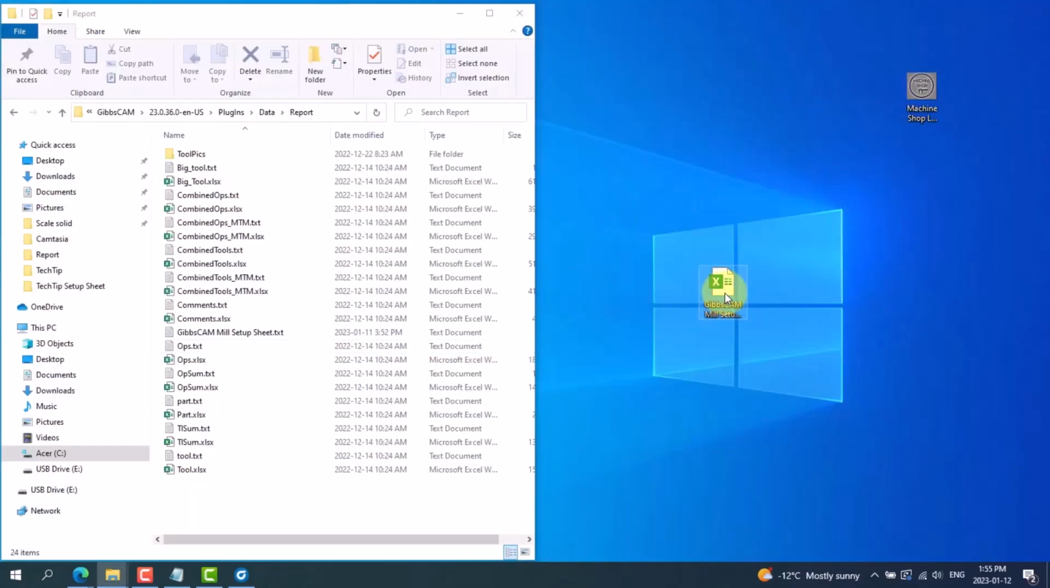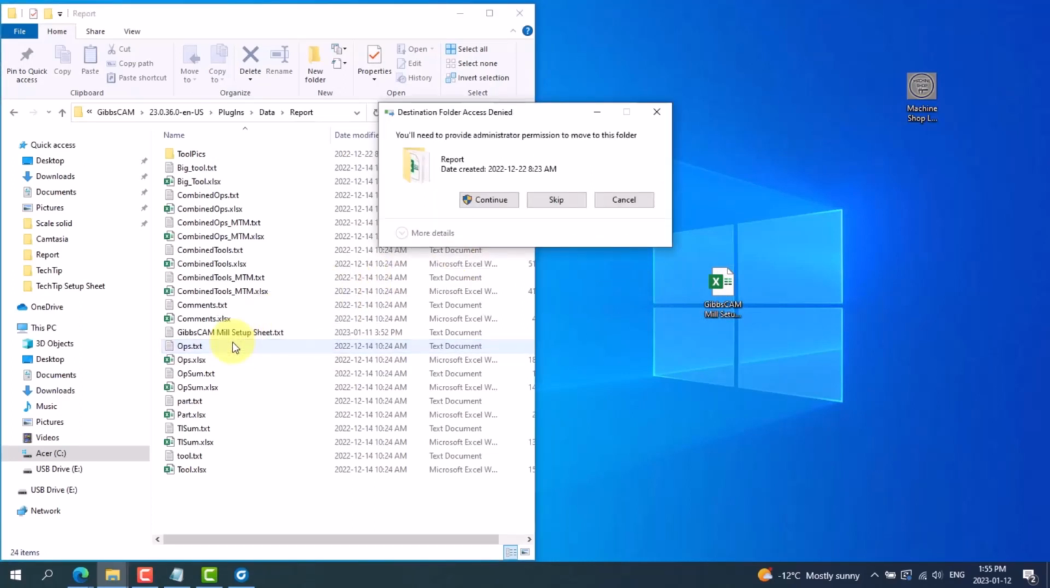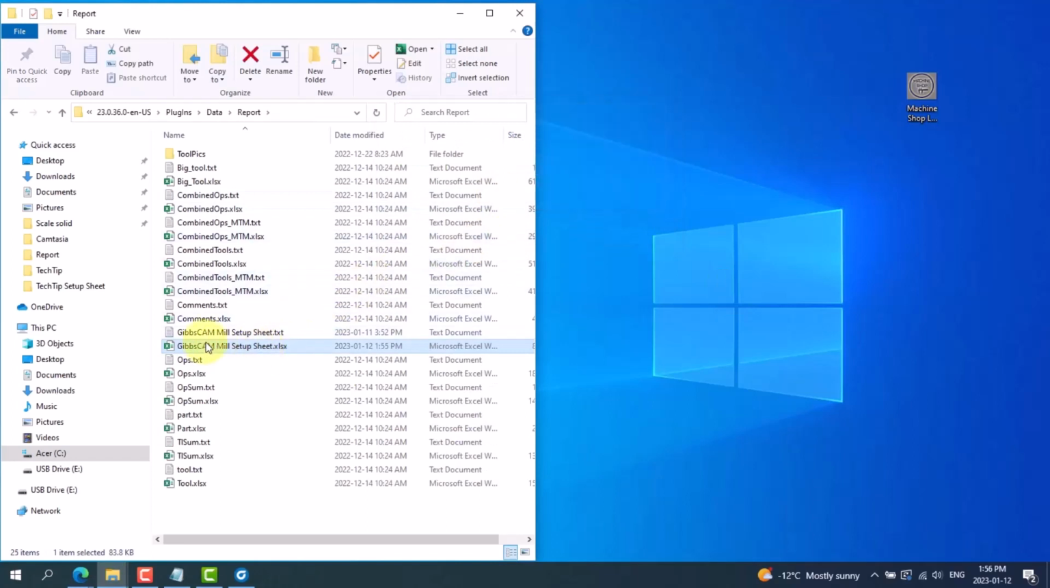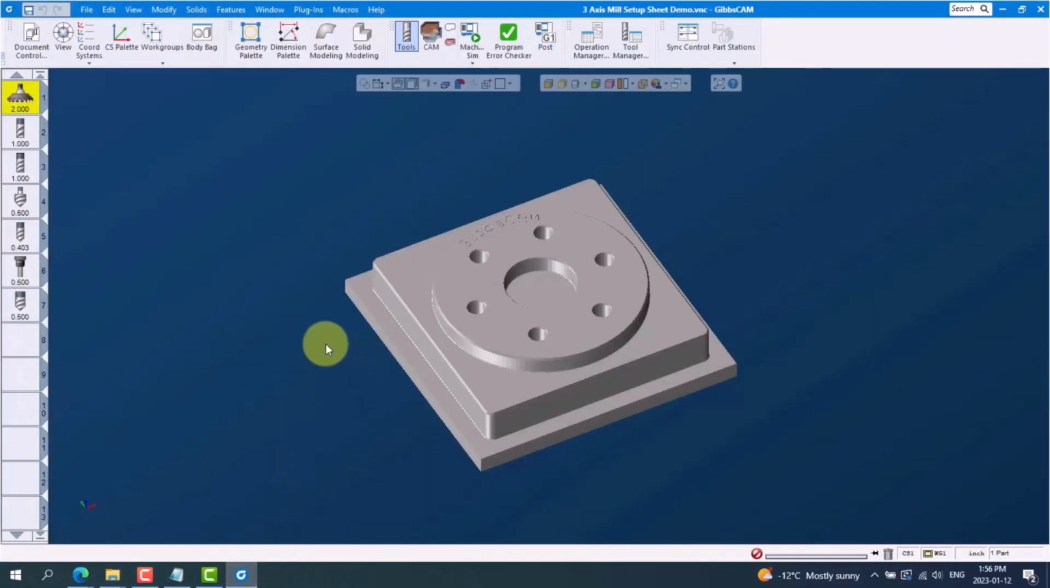I'll copy the file from my desktop and I'll just drag and drop it back into the report folder. It'll again ask me, I need to provide administrator permission to move to this folder. Click Continue. And we can see now that our setup sheet is in the proper report folder. And now we are ready to go back into GibbsCAM and follow these steps to print.